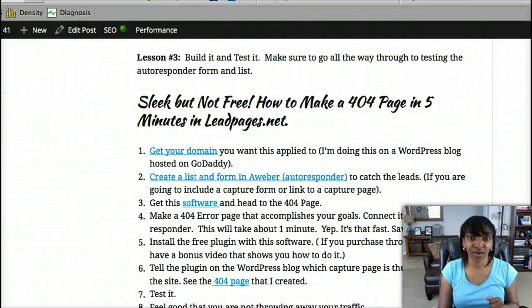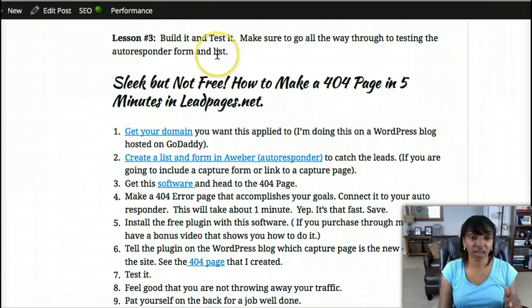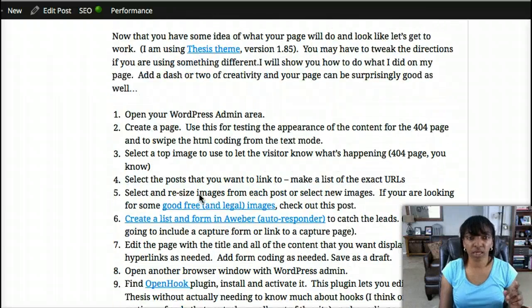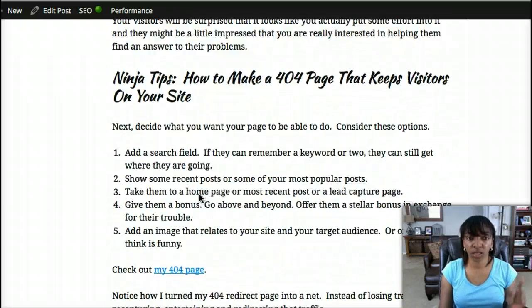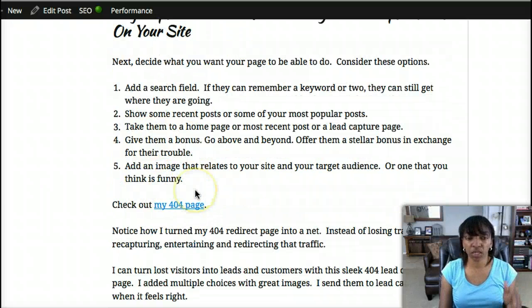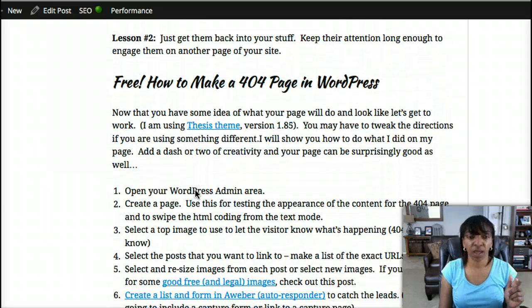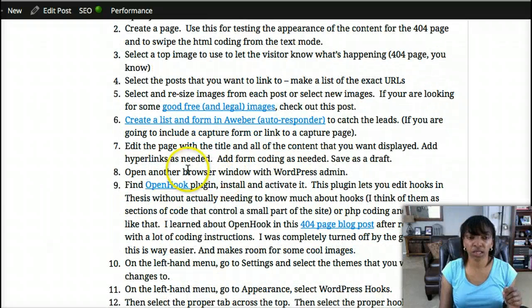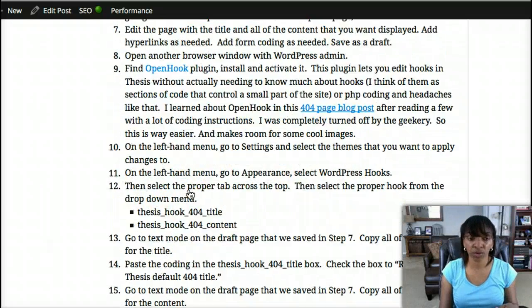Let's see. So I've shown you why you need to plug the leaks in your site, because you don't want to lose the traffic, the leads, or the sales from somebody not entering the page name just right. You want to give them some options, keep them on your site, and you're going to do that one of two ways. You're going to apply these ninja tips that I showed you: some search fields, recent posts, great pictures, give them a bonus, link to a capture page, and you can do that for free in WordPress and using some of the free images and the open hook plugin that I showed you.